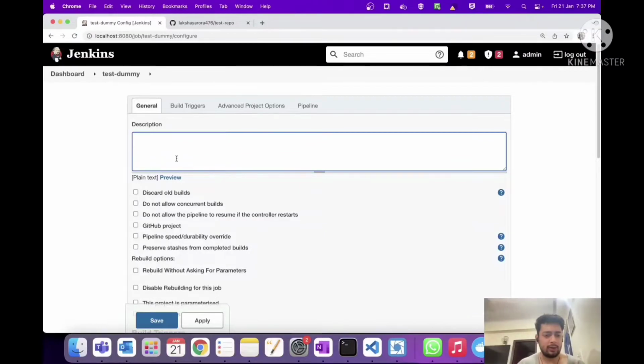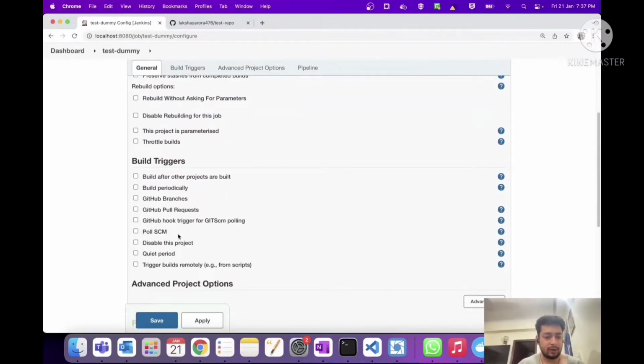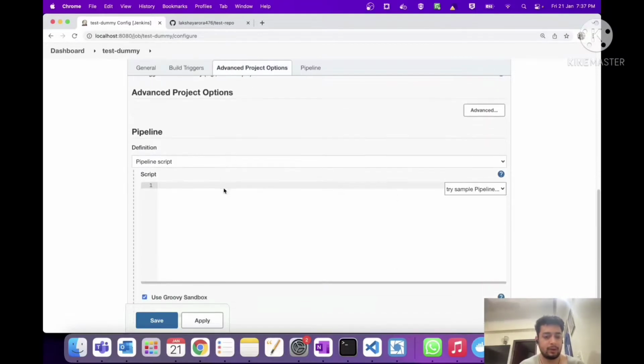In here you can write the description and a couple of parameters are there. Build triggers are there. Build triggers give us certain options on what type of trigger your Jenkins job will get started. Like, do you want a Jenkins job to build periodically, or trigger build remotely? A lot of options are there. We will not be covering this. So in this section we will be focusing on the pipeline script, how one can start writing a pipeline script.